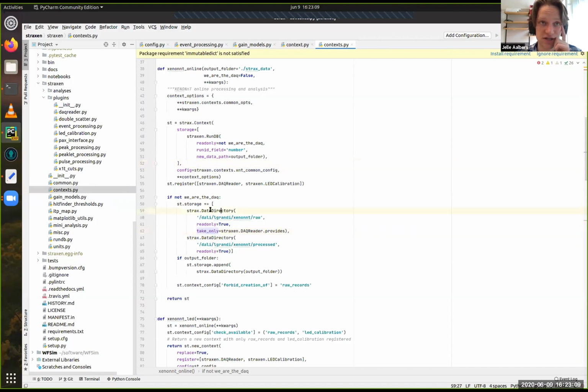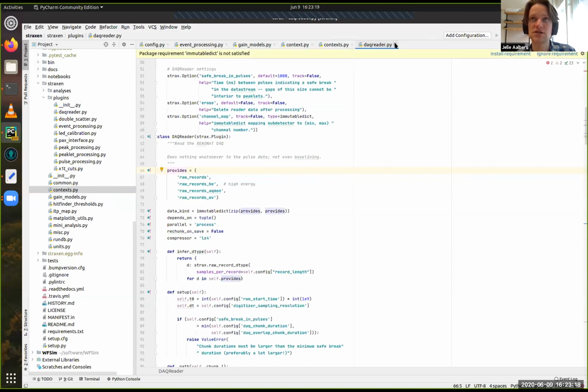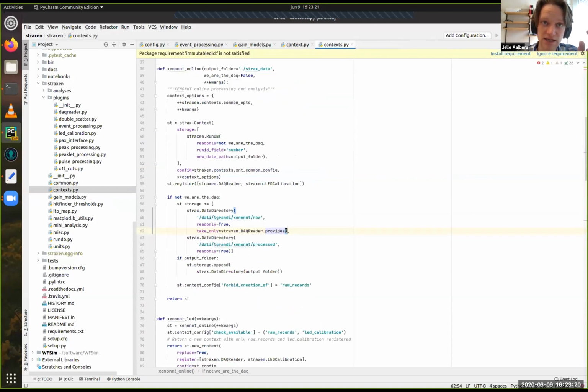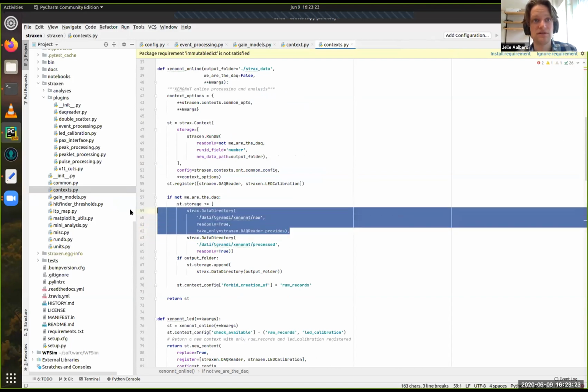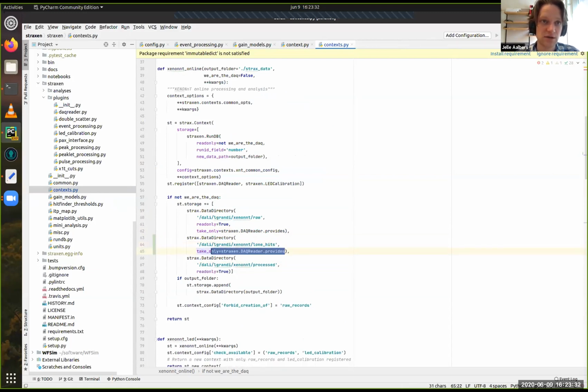So you can specify when you do these storage front ends, I take only these data types. In this case, those are the ones provided by the DAQ reader, so raw records. So what you can do is add here a storage front end. Example here, Xenon Anton, lone hits. Let's not make it read only, take only, lone hits, like this. So that's how you would make sure that only one thing is added to that.